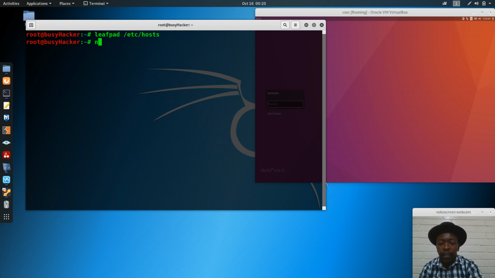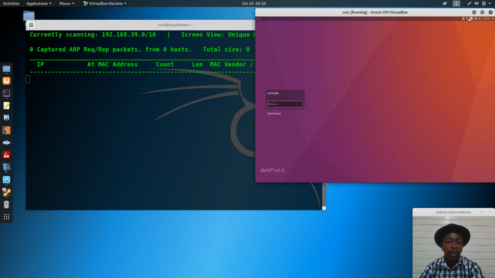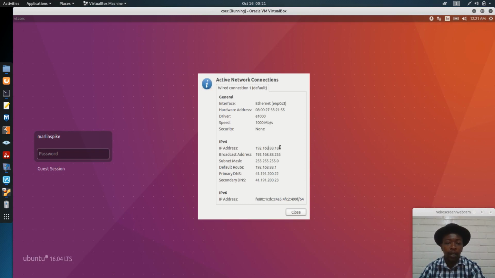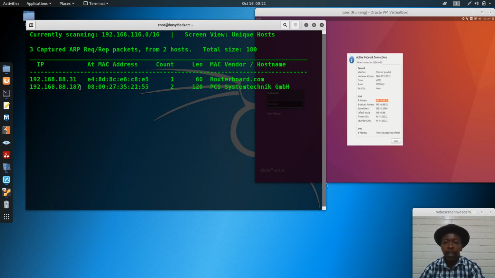So now we can start with netdiscover, and it will show us the list of IP addresses on the network. Because there are many IP addresses on my network, I just need to look for the actual IP address of this host. This is how we can view the IP address. There you go, it's 187 on my subnet. And we can just open nmap from here, terminate this, and clear.